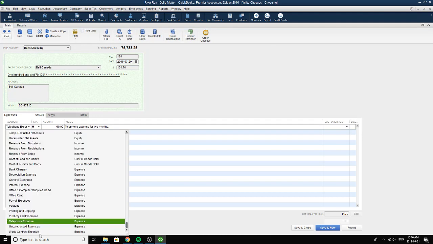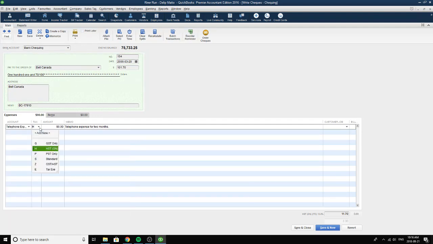For your account, put telephone expense. It has a tax code of HST, so click on that. The amount should be $90 plus HST. So you want to put 90 in the amount field. Never ever put the amount with tax. It's always without tax, and then the tax code will multiply this to get you the total amount. So the total should be 101.70, which we have.